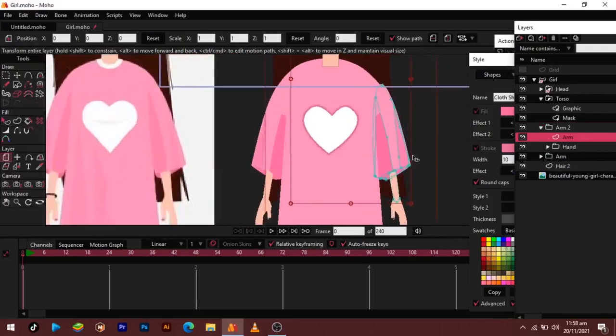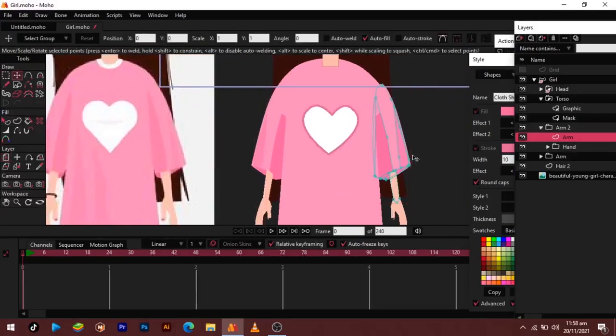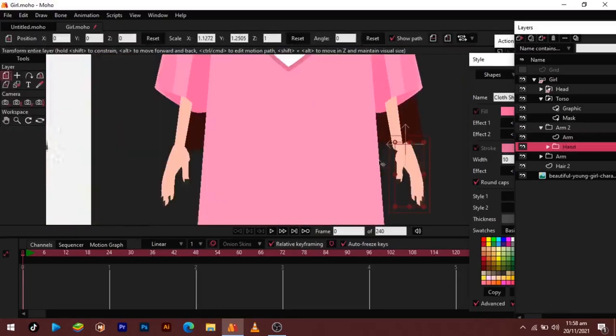Okay, so let's move this in. I think it's extruded too much, so I'm going to select everything. I'm going to move it in a little. Okay, fine. And then the hands, I'm going to move my hands as well. I'm just going to move them. Okay.